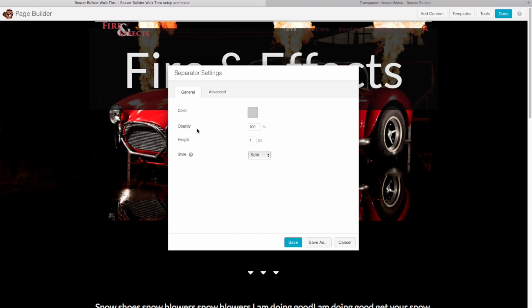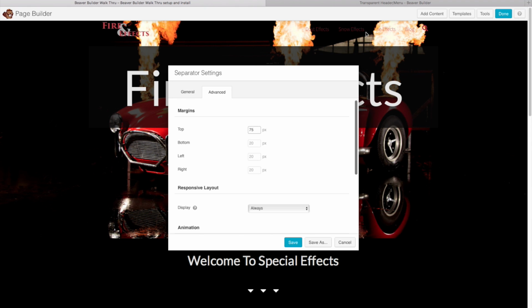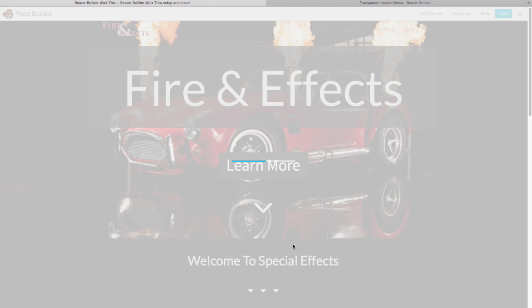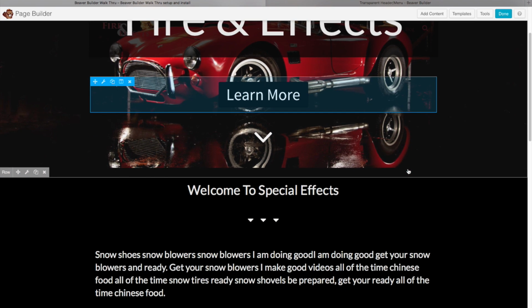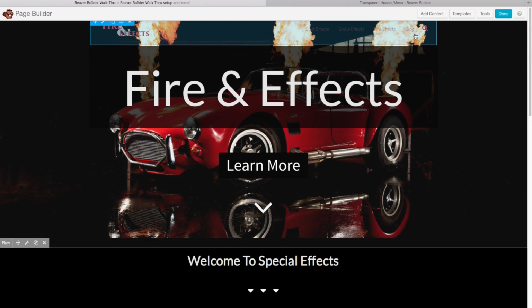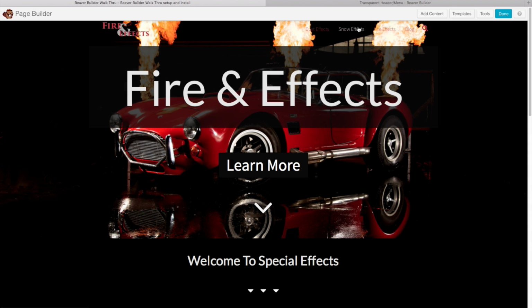And then let's change the opacity to 0 so that we don't see it. And then under advanced, let's make this 75 pixels just to give us a little bit of space up there. And then we'll click save. And so there we go. That is how you do a transparent header in the Beaver Builder theme.